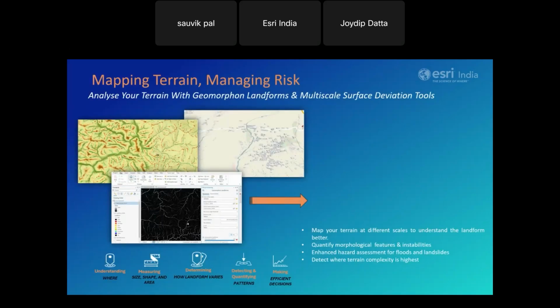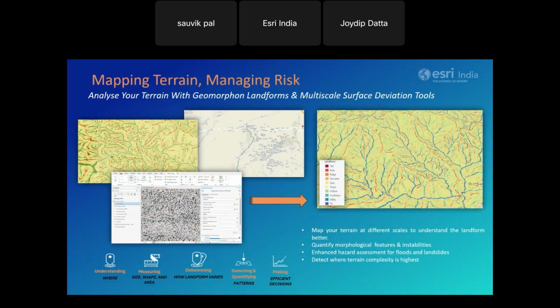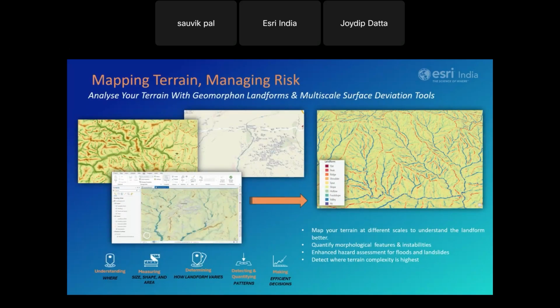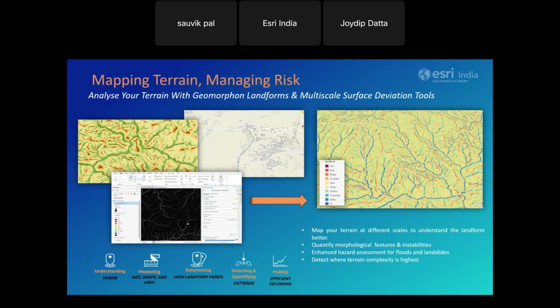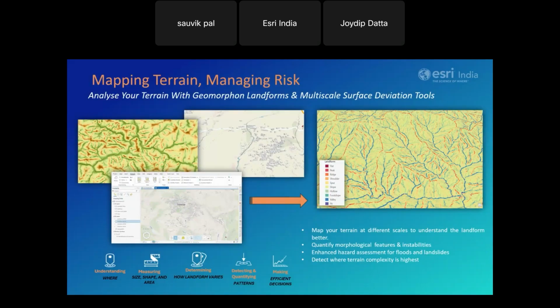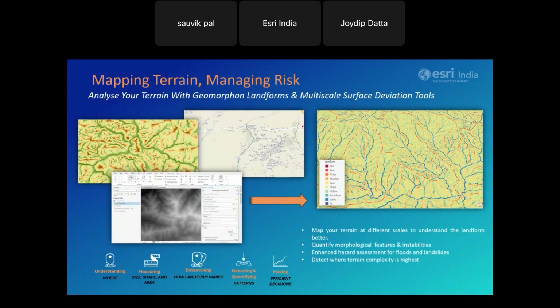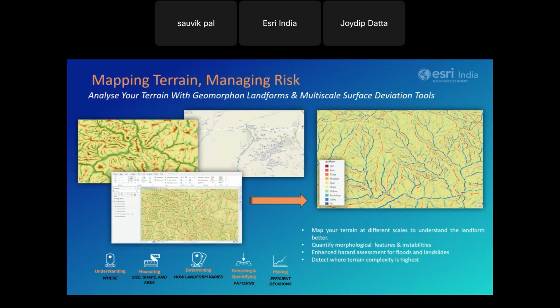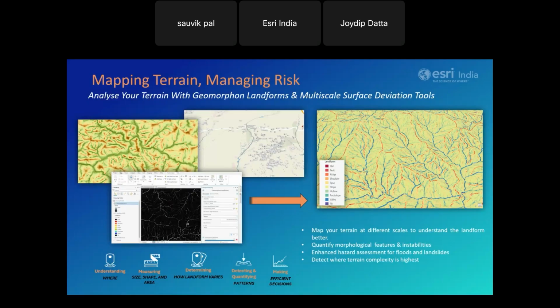Now I would like to discuss one by one the new features which have come with our desktop software which we can use in our daily activity, in our daily analysis. And one of them is mapping terrain, managing risks with geomorphon landform features. By ingesting different kinds of DEM, we can do this kind of analysis to understand the whole rugged terrain. This can give us an idea about where the disaster-prone zones and hazard-prone zones are. And this is a very unique tool for disaster management, for terrain management and everything.